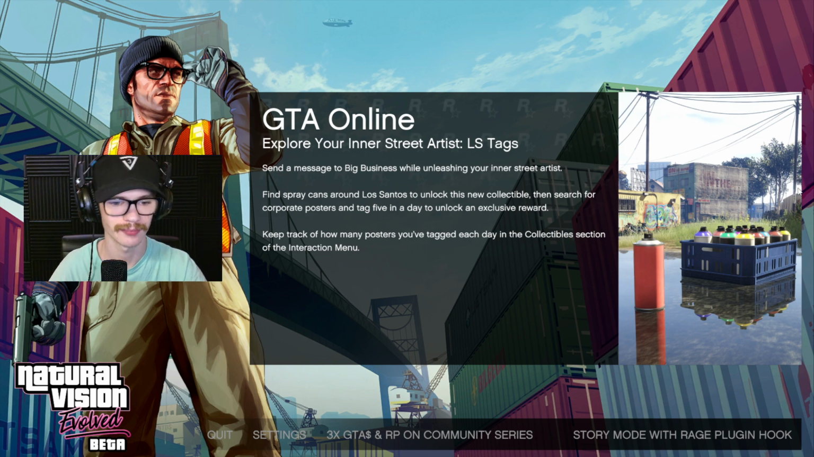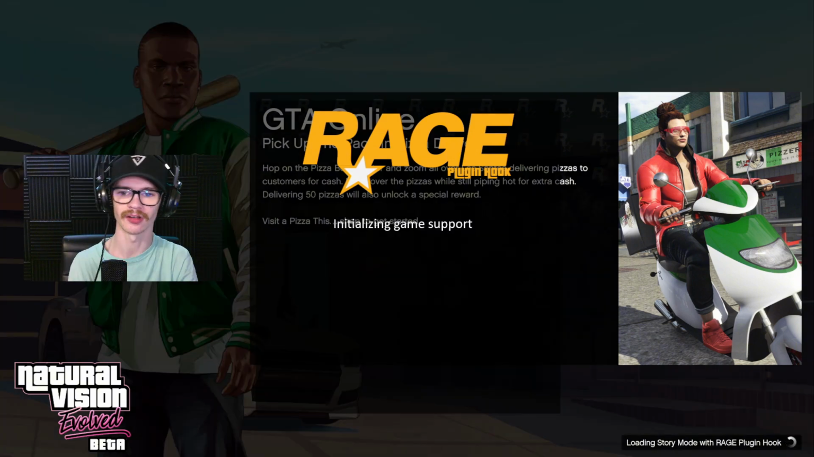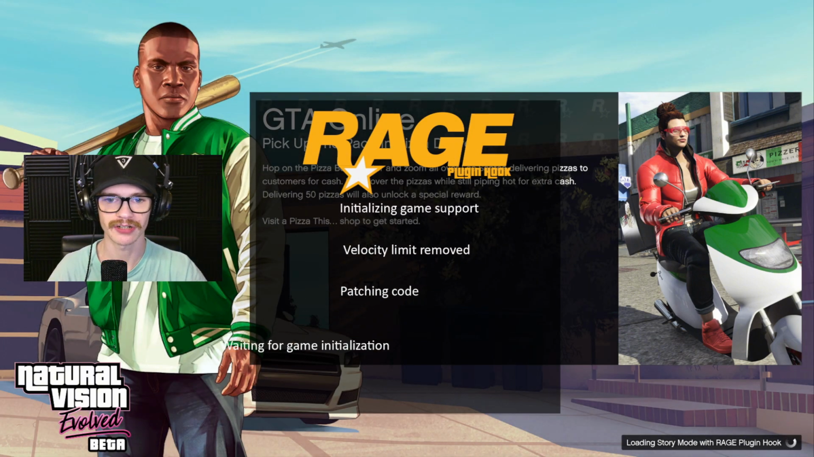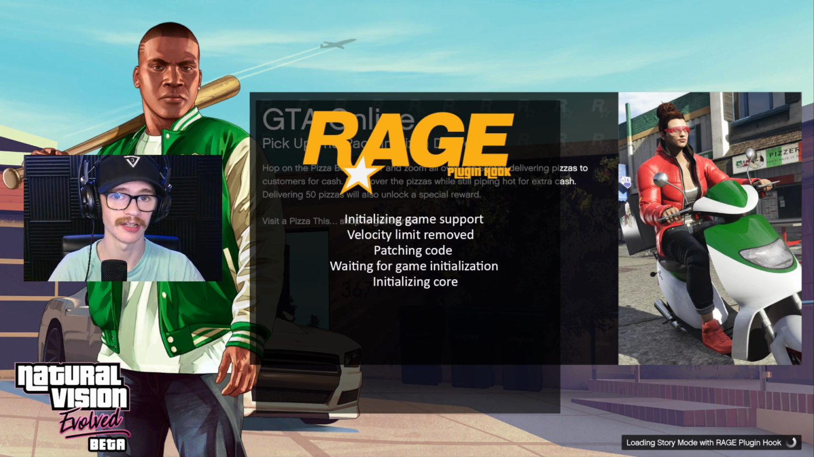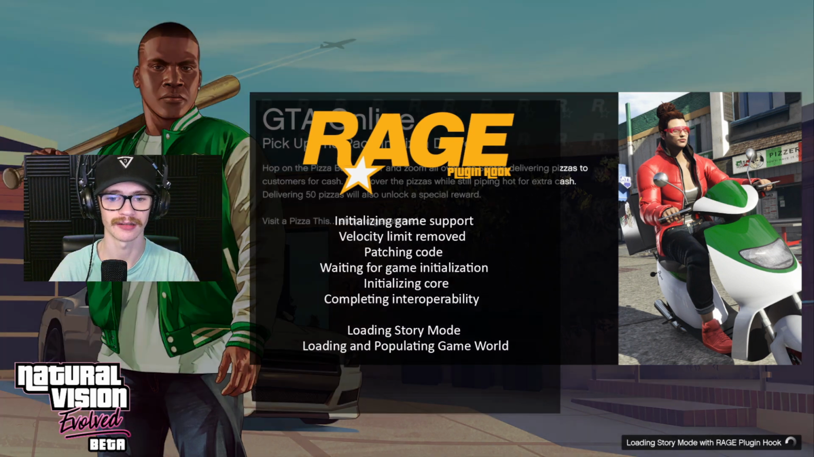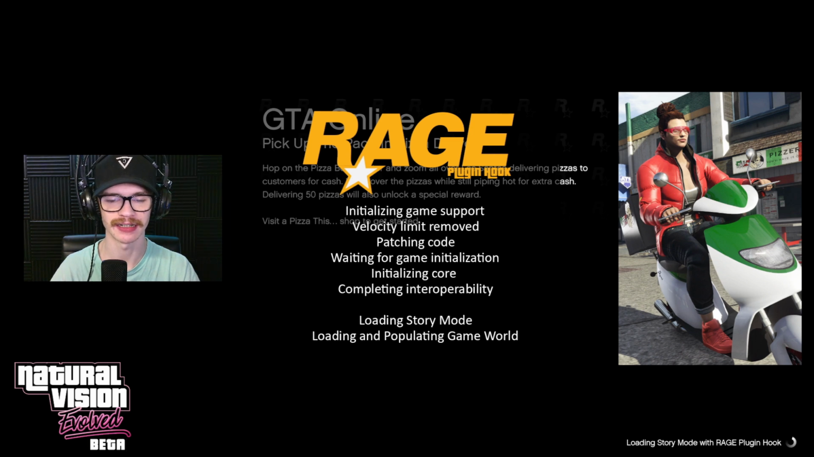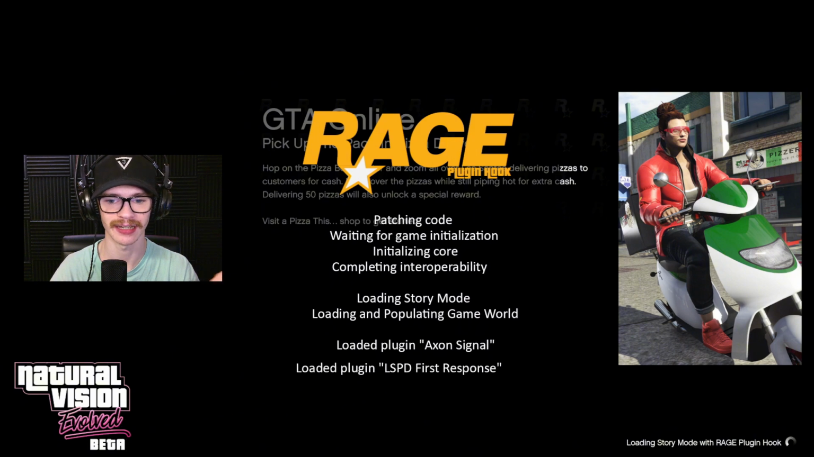The way you'll know your Rage Plugin Hook worked is it'll say Story Mode with Rage Plugin Hook. So hit start. That's all you gotta do. Give it a second. It's going to have a Rage Plugin Hook pop-up on your screen saying initializing game support and just a couple other things. You'll also know LSPDFR worked because it'll tell you that LSPDFR is loading as well. So give it a second. Any moment now, it should be telling us that LSPDFR was loaded, and there it is. There's our accent signal and LSPDFR.